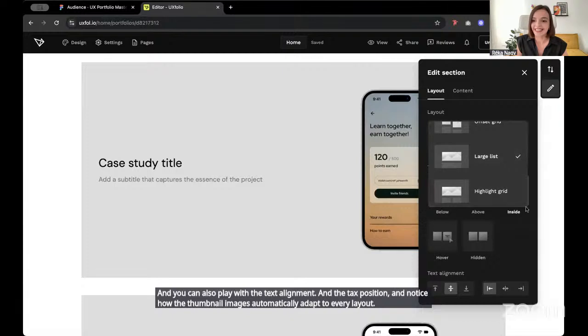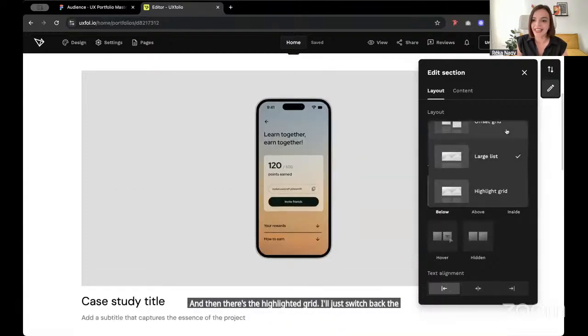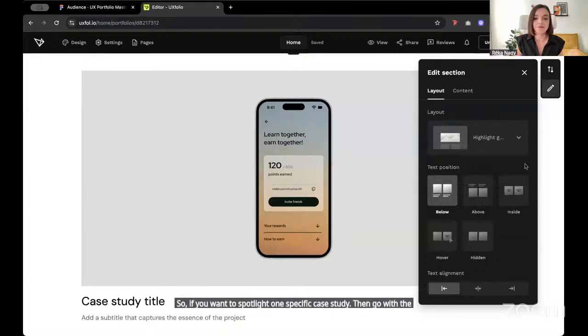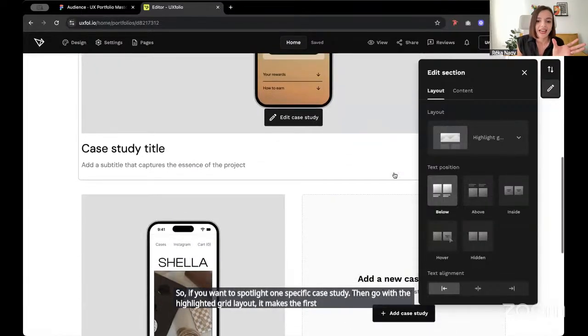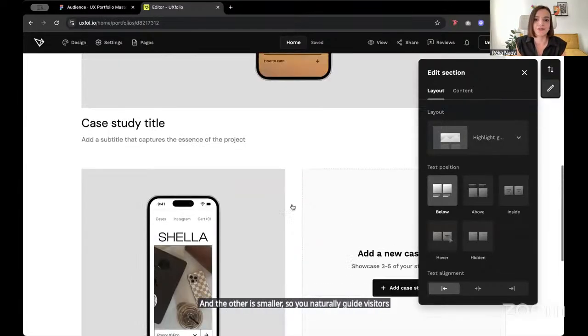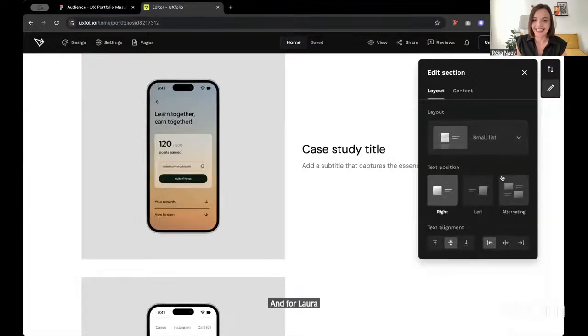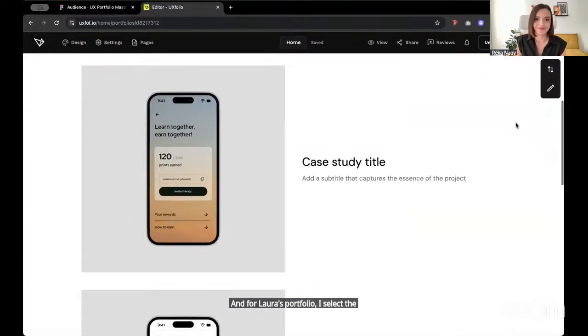And then there's the highlighted grid. I'll just switch back the text position. So if you want to spotlight one specific case study, then go with the highlighted grid layout. It makes the first thumbnail full width and the others smaller, so you naturally guide visitors towards the first one. And for Laura's portfolio, I'll select the smallest layout.